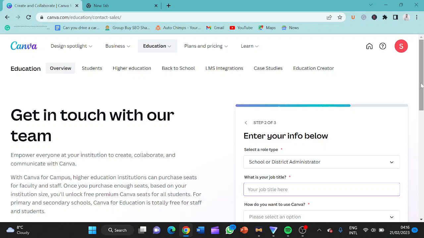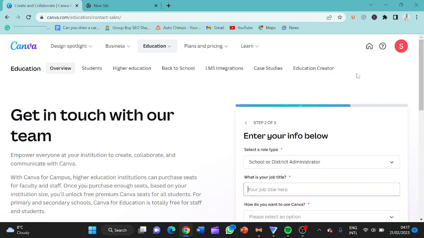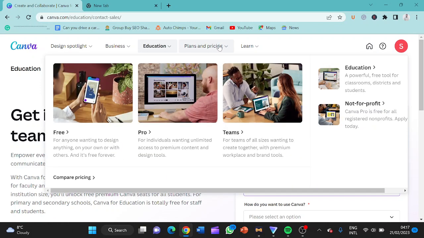So the next thing we're going to look at is Canva for non-profits. So you come here, you click on plans and pricing. So you come down, then you go to non-profit.